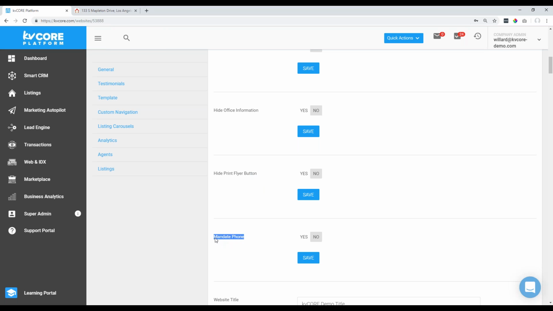You can mandate a phone, which relays over to your lead registration form. So when an unregistered lead searches on your site and that registration form pops up, they're required to fill in their email. Phone number is optional, but you can mandate it. Just select yes. That way they're required to fill in their email and phone number in order to move on.